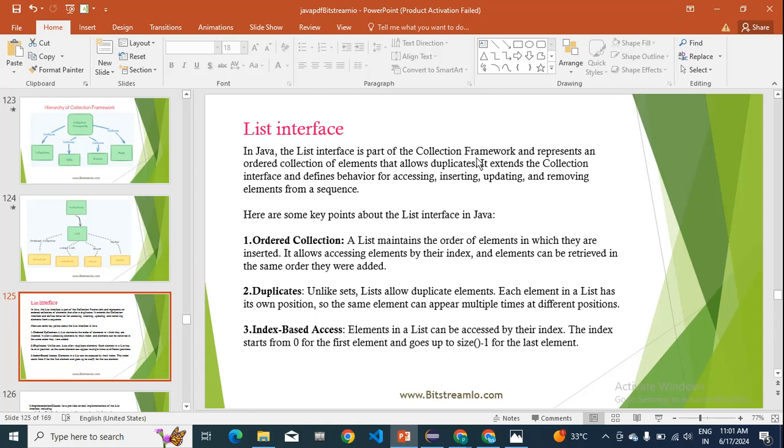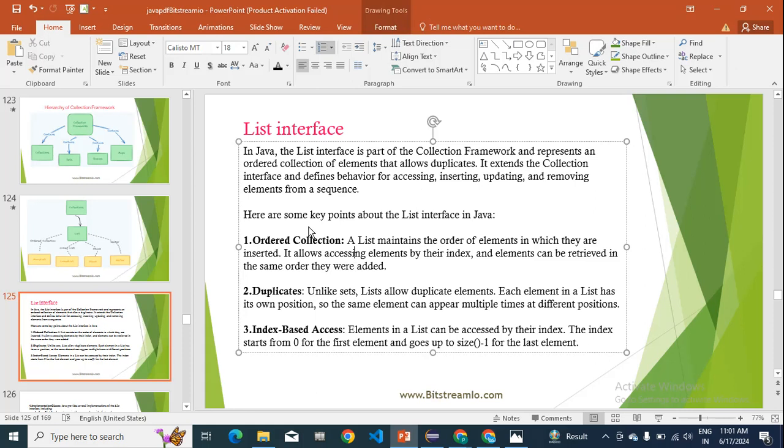So all these things will be beneficial. You can just go through this. For example, over here in the ordered collection, there are some key points that have been given. In an ordered collection, a list maintains the order of elements in which they are inserted. So there's an order.